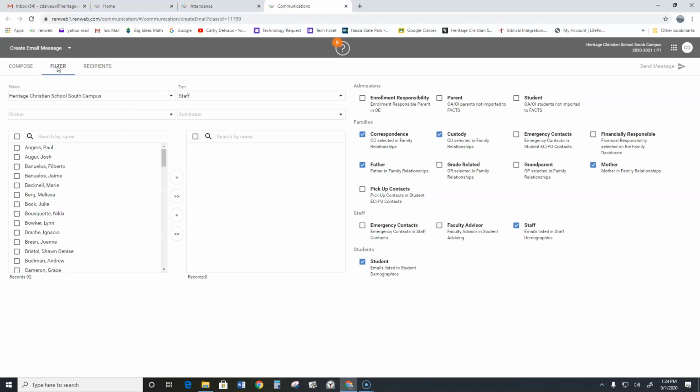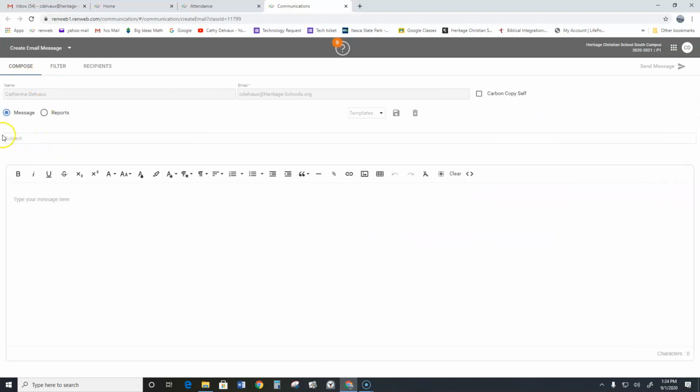But once I have chosen my email recipients, I can go to Compose. I can put in a subject and type my email. There are ways to do attachments. Everything that you can do on any other email, you can do here. I always, before clicking on Send Message, I always click on Carbon Self. This will send the email to my Google email account.